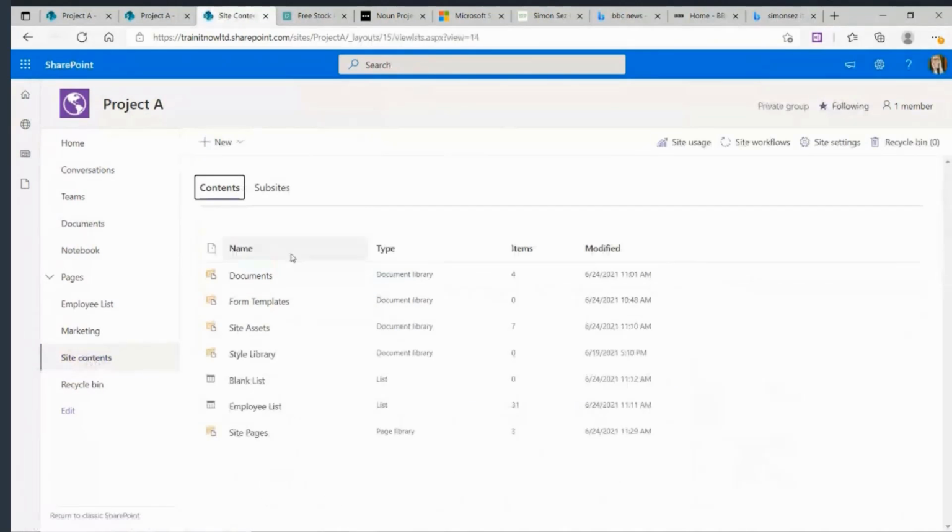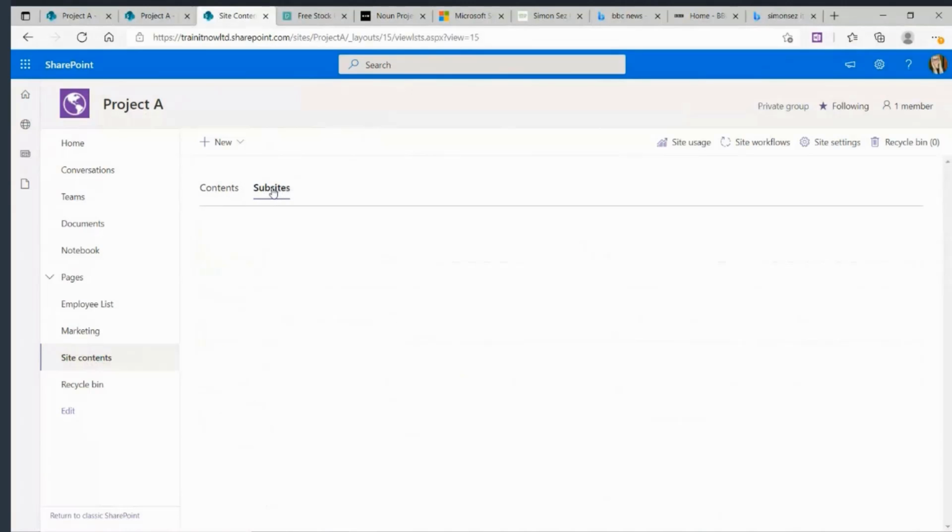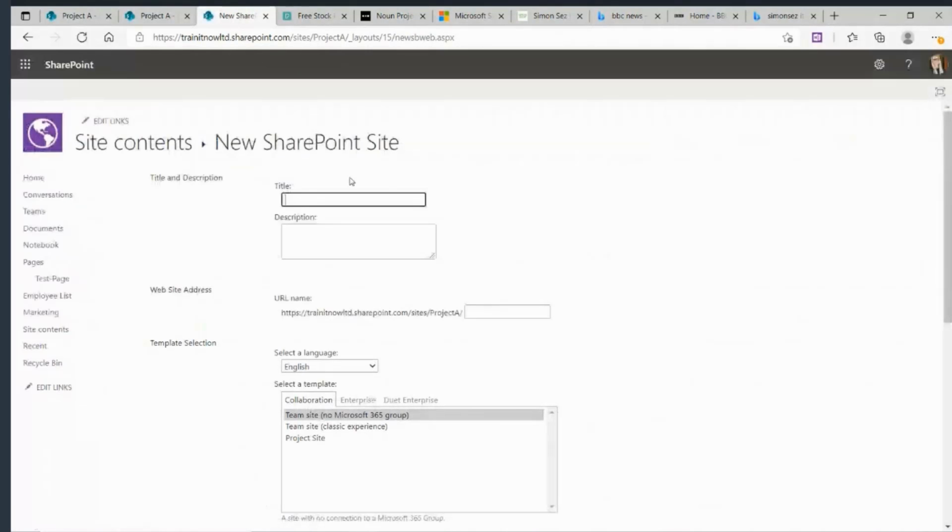Now, what this shows is basically everything that you have in your SharePoint site. And what you'll notice is at the top here, we have a link to subsites. Now, because I don't have a subsite, there's nothing listed just here, but I can click the New button and create myself a brand new subsite. So let's just use that example. This subsite is going to be for all of the accountants. I need to give it a website address, so I'm going to call it Accountants.